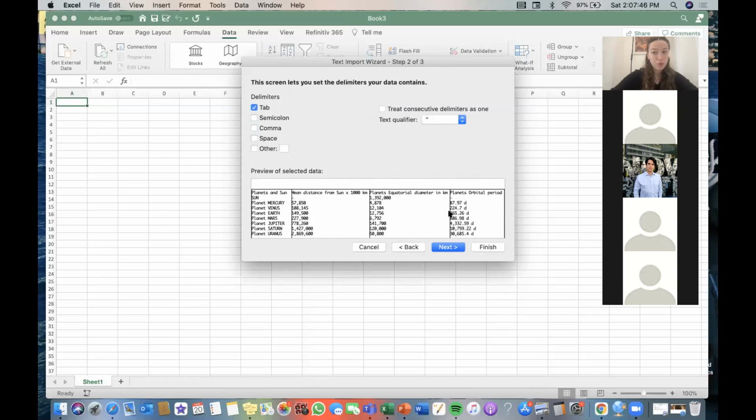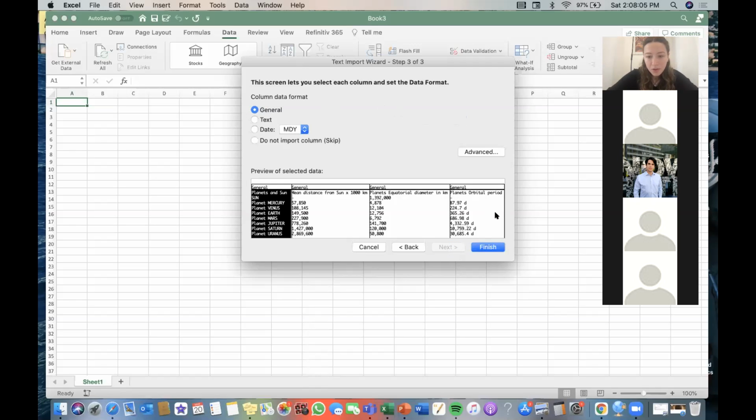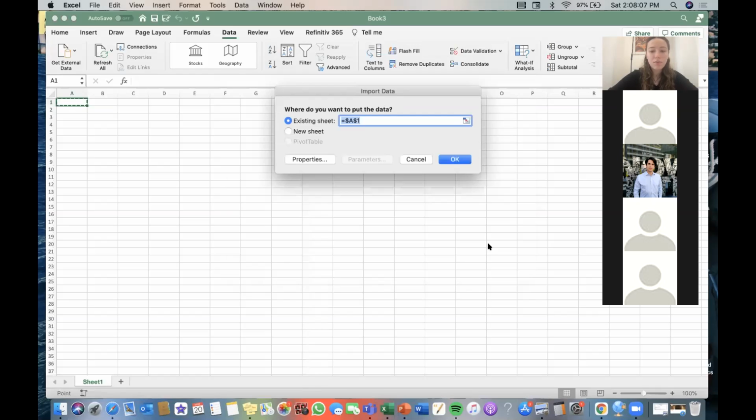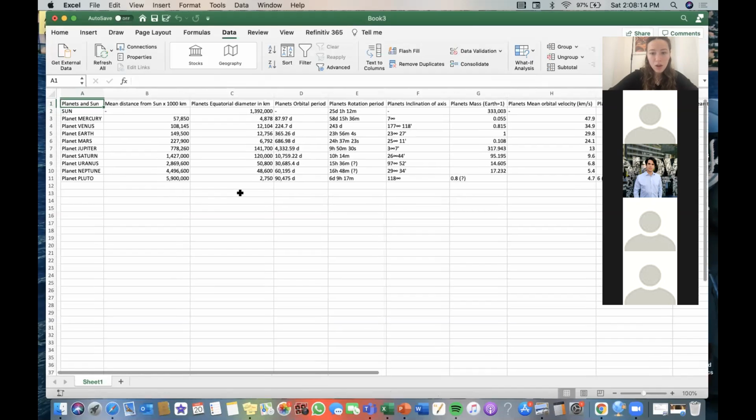Remember that if you are following an Italian course, the decimal separator is the comma and the thousand separator is the full stop, whereas for us, in international courses, the decimal separator is the point, the full stop, and the thousand separator is the comma. Then you just go Finish. Here, you usually don't need to change anything, and Finish, and then they ask you in what worksheet you want to put it, and you just import it.